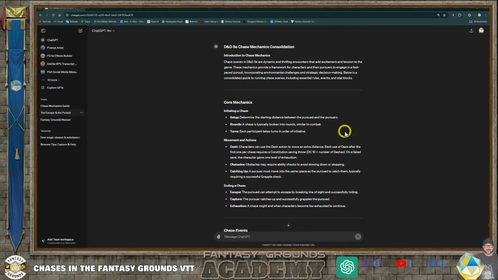So when you roll that, if you want it to be random, the amount of rounds it takes place in, you could do that. For turns, each participant takes turns in order of initiative, so you'd have everyone roll initiative. Then some movements and actions.